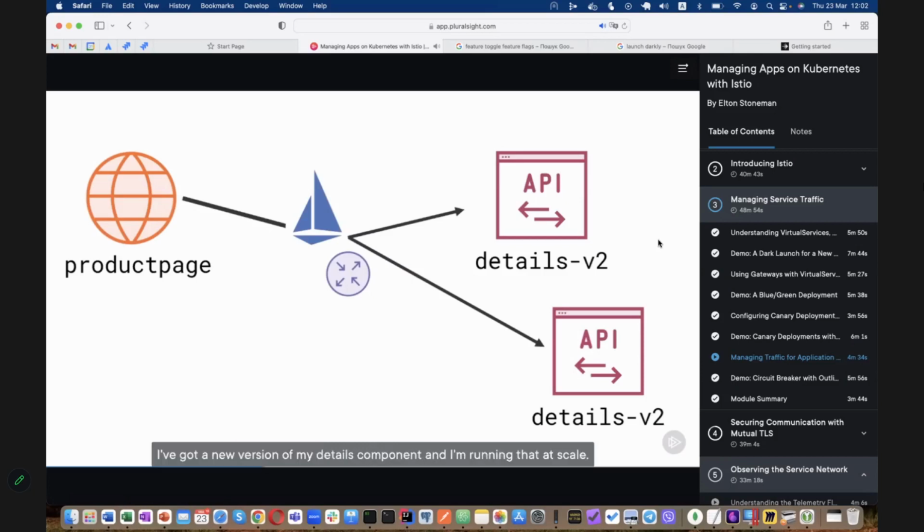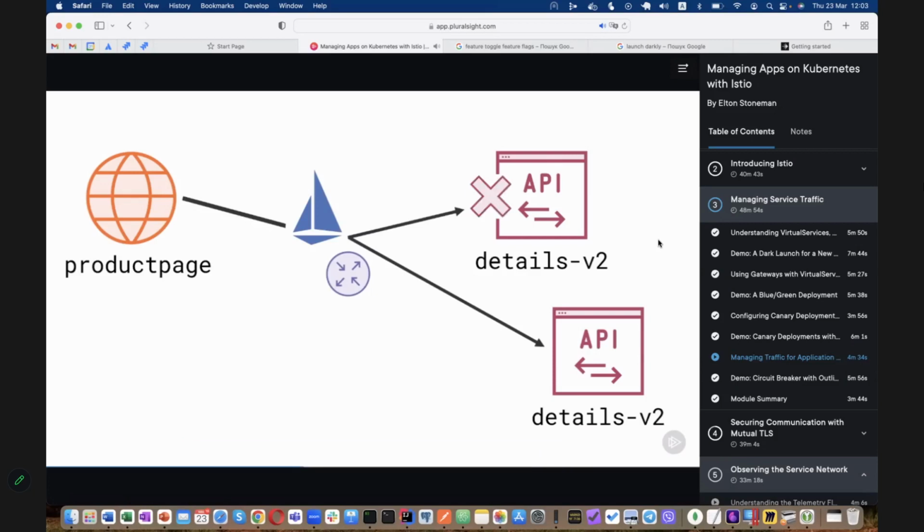So in this example, I've got a new version of my details component and I'm running that at scale. So in Kubernetes, I'll have two replicas, two pods running identical software, and Istio is going to load balance requests between those two pods. Now, if the application starts to fail in one of those pods, by default, Istio is going to keep sending traffic to it. And that's a problem for two reasons. Firstly, because this instance may stay unhealthy now, but Istio is going to keep sending traffic to it, so it will keep getting errors. And the second part of this problem is, if I've configured Istio to automatically retry when it gets errors, and we saw how to do that in the module called Introducing Istio, then what I'm going to end up doing is sending even more traffic to this failing component, and that can amplify the problem.